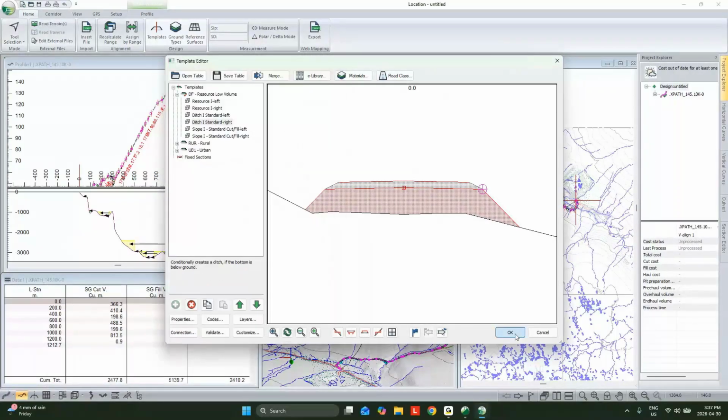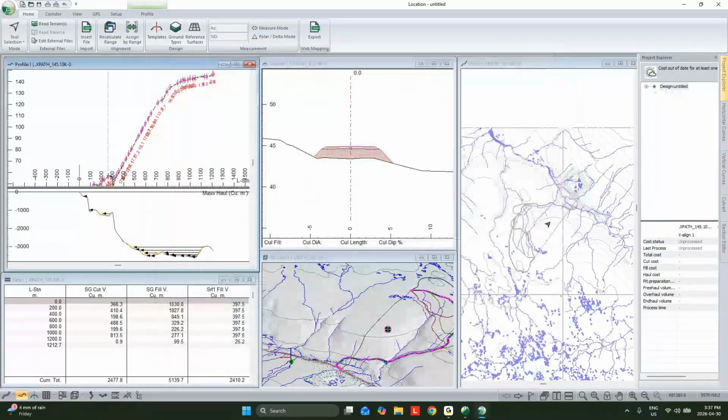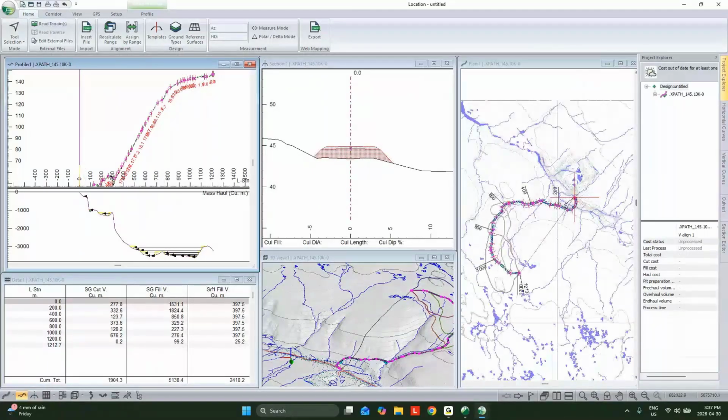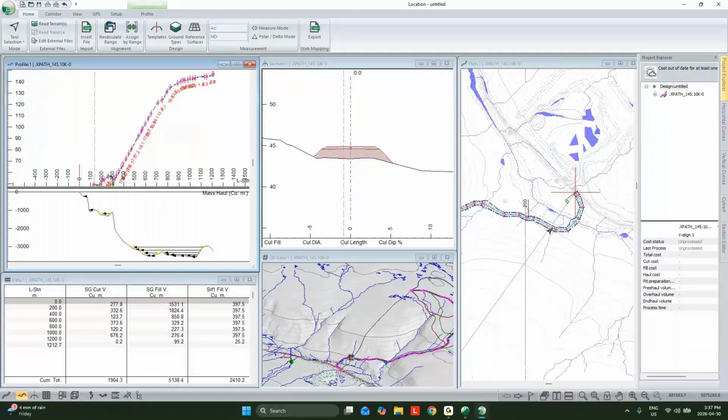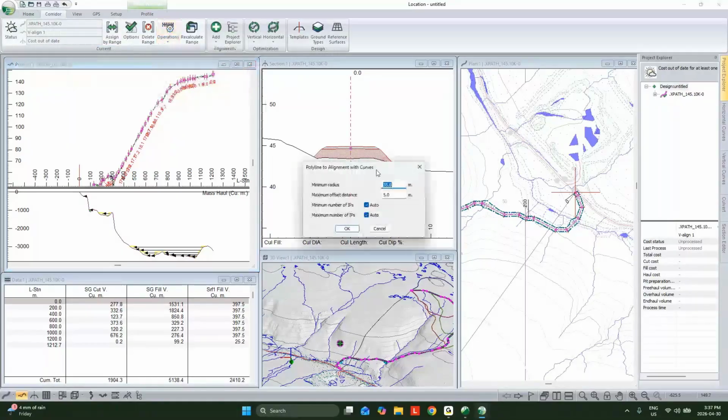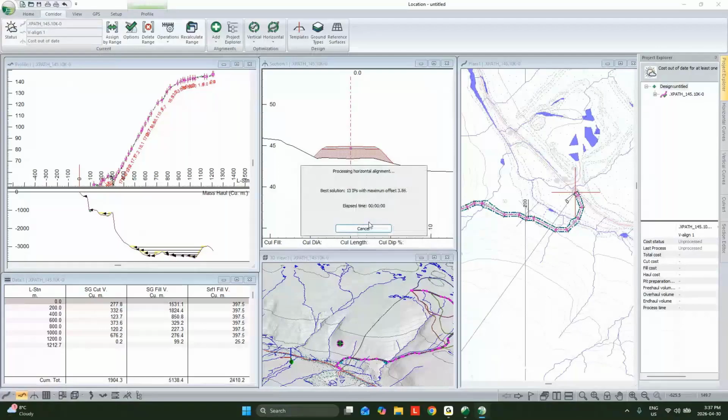And then we're going to turn this into a more advanced design. So instead of going through and adding our horizontal curves manually, we can take this polyline and run polyline to alignment on it. I'm going to say minimum curve radius 35, give it a tolerance to straighten things out a little bit, and we'll let it go. So it's thinking, it's going to keep improving.